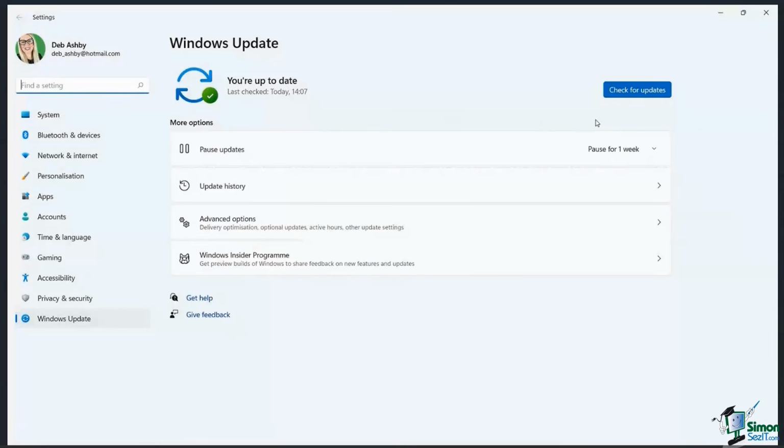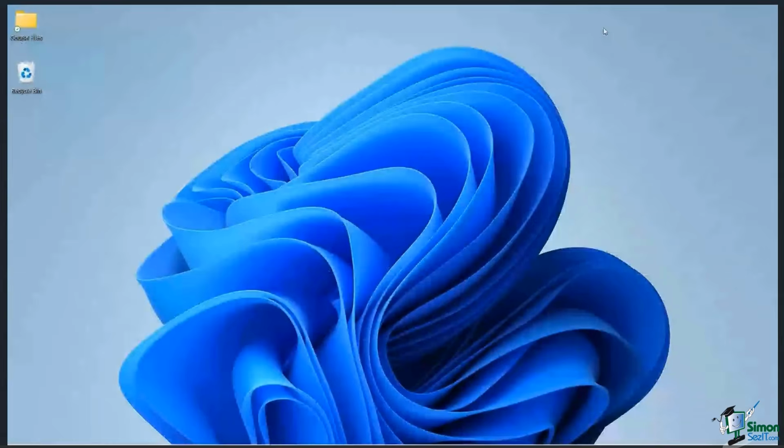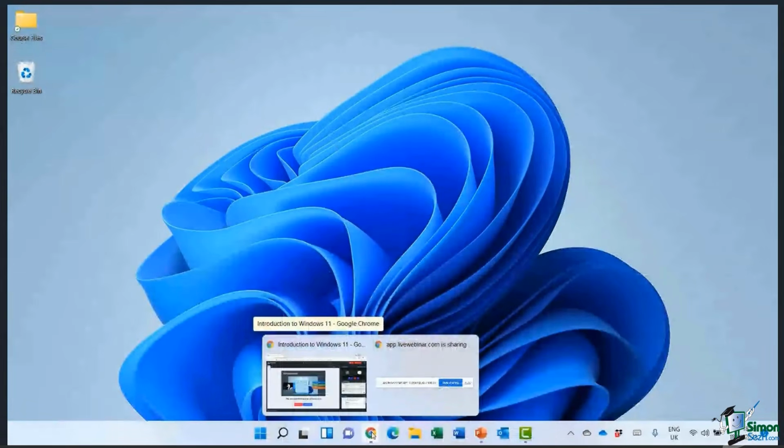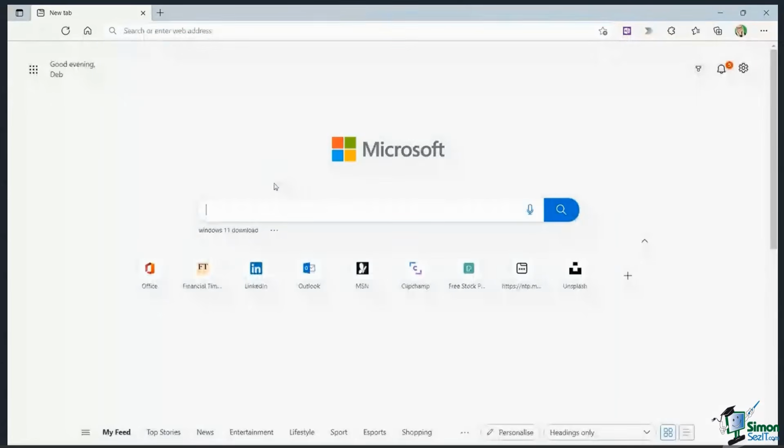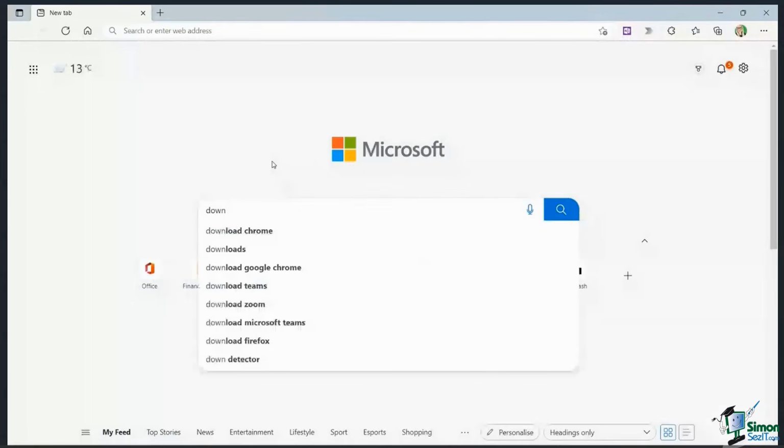Now, if you're impatient and you don't have the update yet, but you do want to install it, you can manually download it from the Microsoft website as well. This is a fairly simple case of going into your preferred web browser. So let's just use an Edge web browser. Why not? And I'm going to type in download Windows 11.